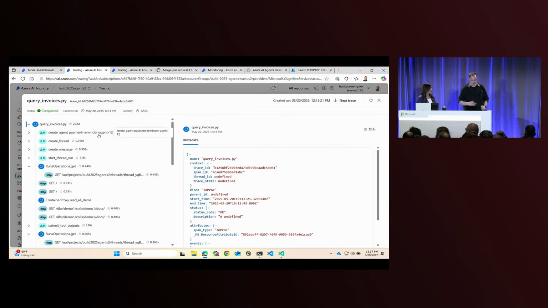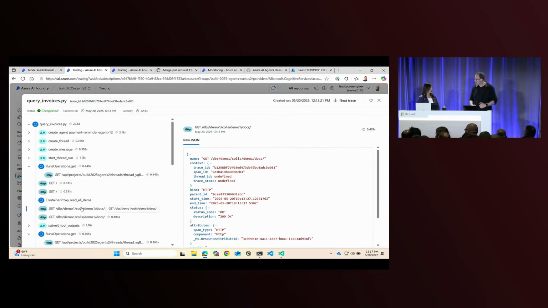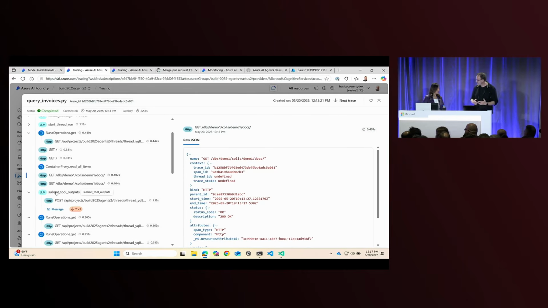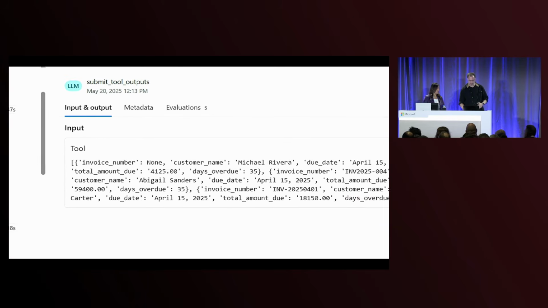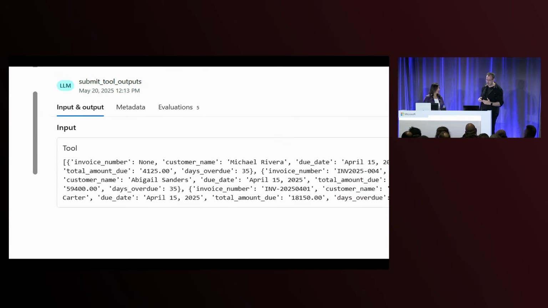We created the agent itself. We did some things to it, like started a run. And actually, we can see even the queries out to Cosmos DB here. So this is it querying out to that structured data to find overdue invoices. And we can see info about the tools that it used. Here's the tool call back. And this is actually the returned result. So it's a Python list of JSON objects with things like the customer name, due date, and so on.